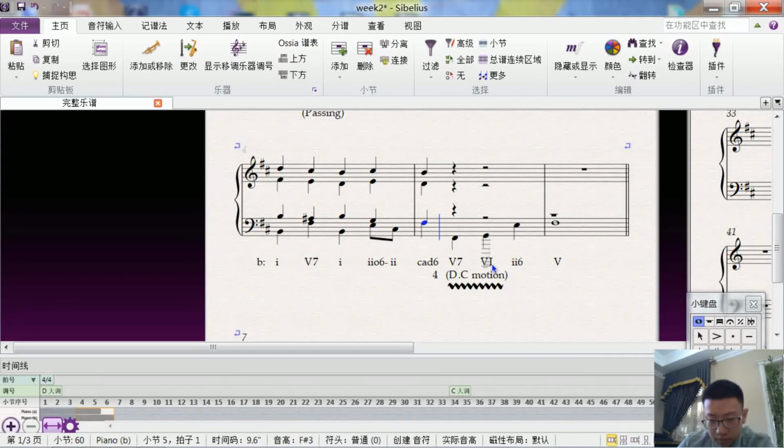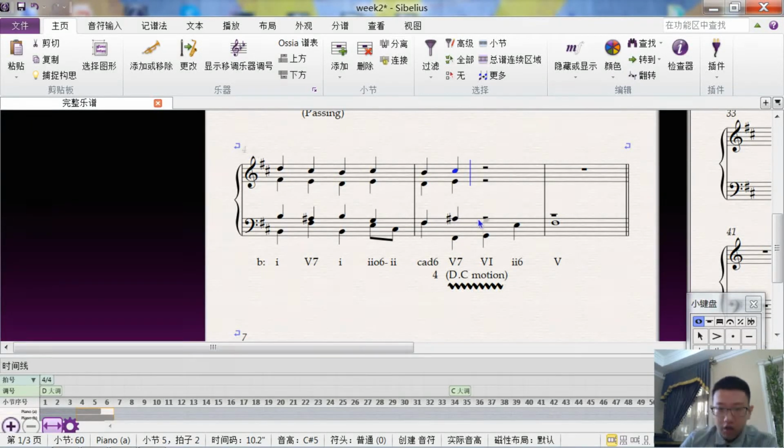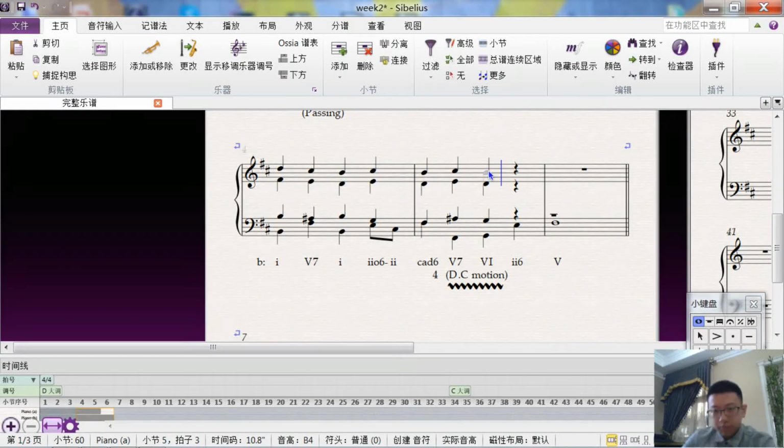Then, to the 5/7, still move as little as possible for all the voices. I need La sharp, and E is connected to Re, and C sharp is connected to B. Now, there's a tricky point for the 6th chord. It's a deceptive motion. So, I know the easiest way is to do that. Right?